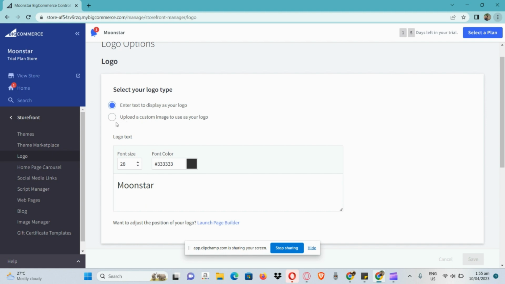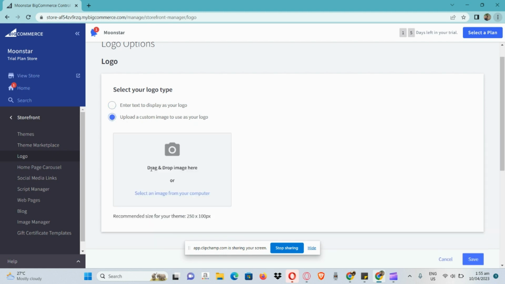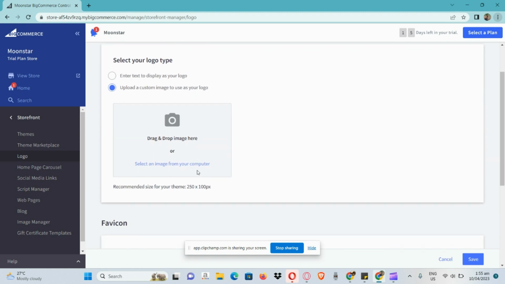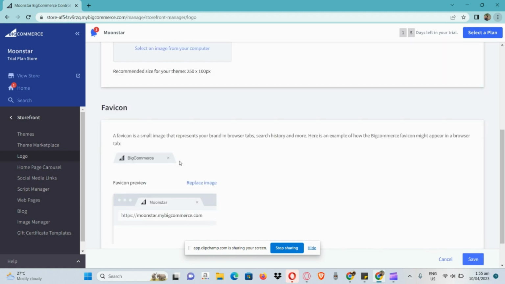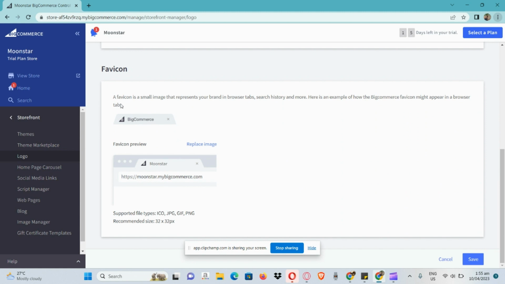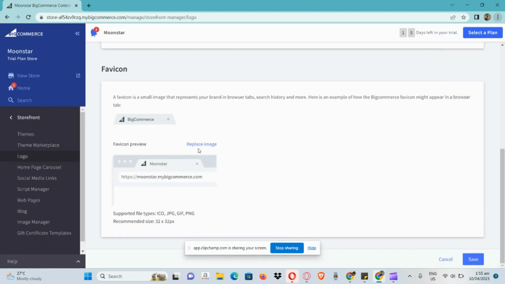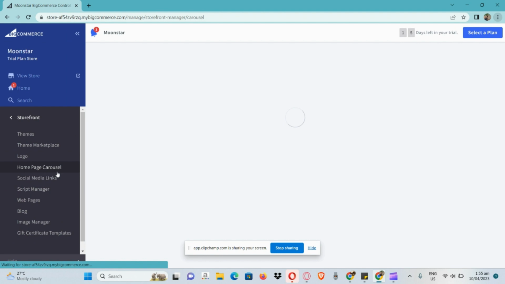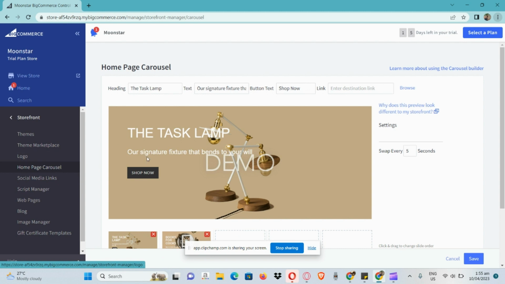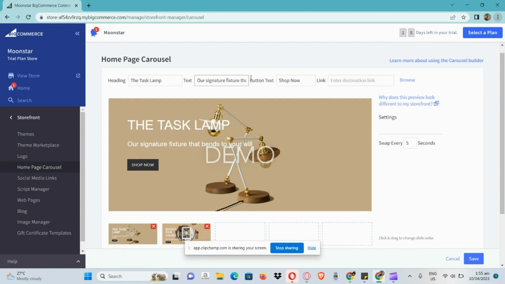Now here, when you select your logo type, you can enter text to display as your logo or upload a customized image to use as your logo. So basically, you have these two options and you can add your image or logo right there. Now for the favicon, this is what you can see in the tab. There's an icon right there, so you can change that one by clicking on replace image right here. But basically the default is the one that we have right here, which is the BigCommerce default favicon.